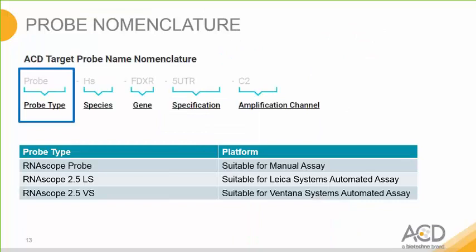Let's now look into our probe nomenclature and start by identifying the different probe types. As shown on this slide, the probe type is indicative of the platform the probe can be used on, either manual, which is denoted by the RNAscope probe, or Leica autostainer, as denoted by RNAscope 2.5 LS probe, or suitable for Ventana autostainer, as indicated by the RNAscope 2.5 VS probe.